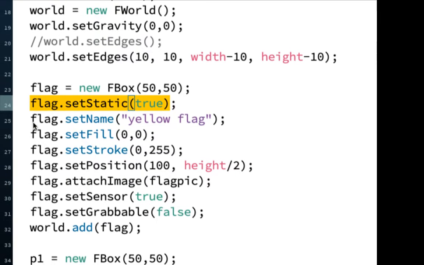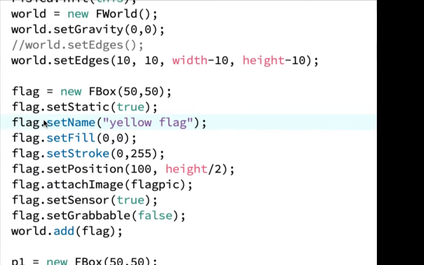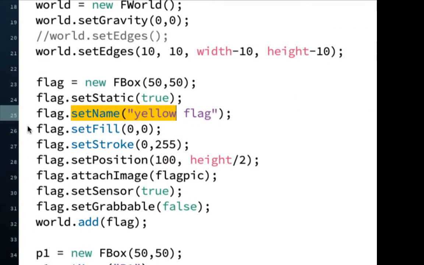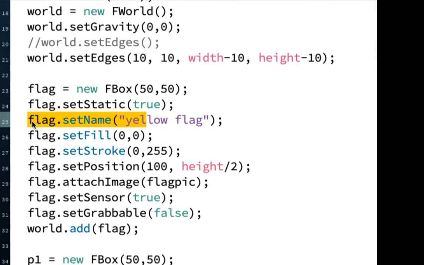And then I'm setting the name. It's just a good habit to always set the name. If you forget to set the name of something, at some point down the road when you least expect it, you might get a weird null pointer. And that's because if you don't set the name, then the name property is null. So it's not a bad idea to set name for everything.